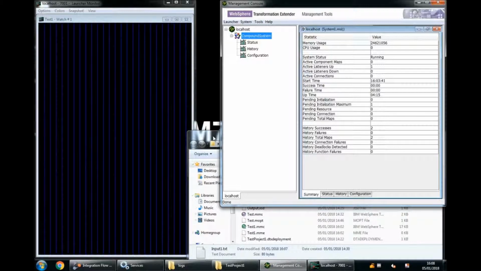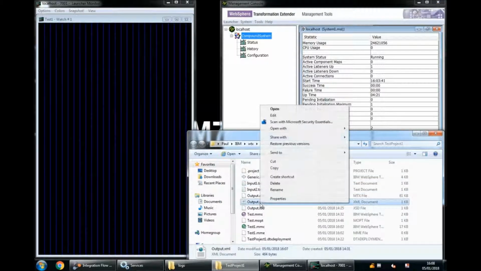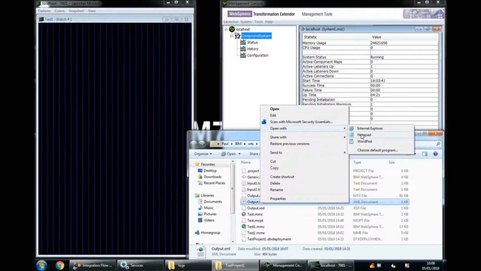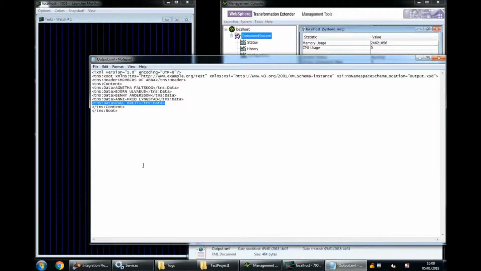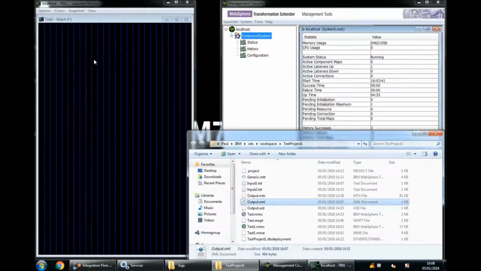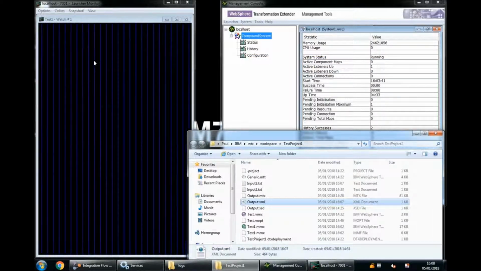If I open up the XML file, you will see that I am now the 5th member of the band ABBA according to this XML. So there we go, one execution of a map based on a file trigger.